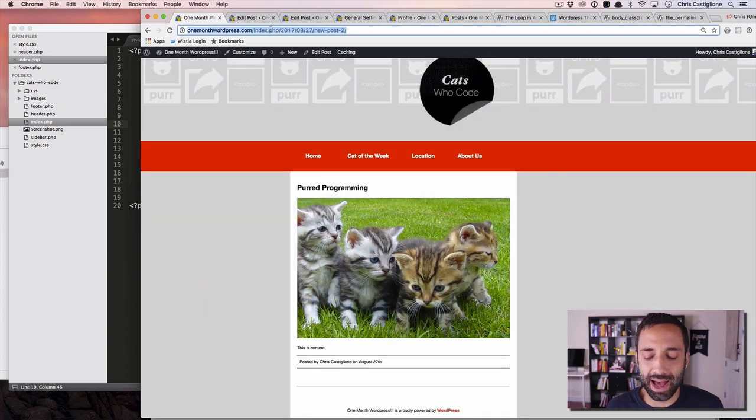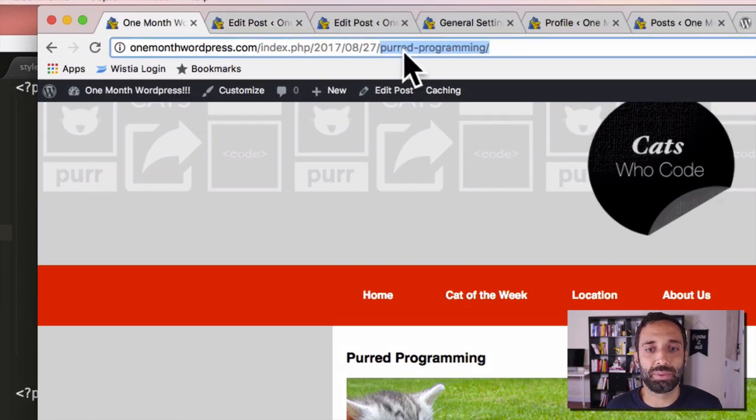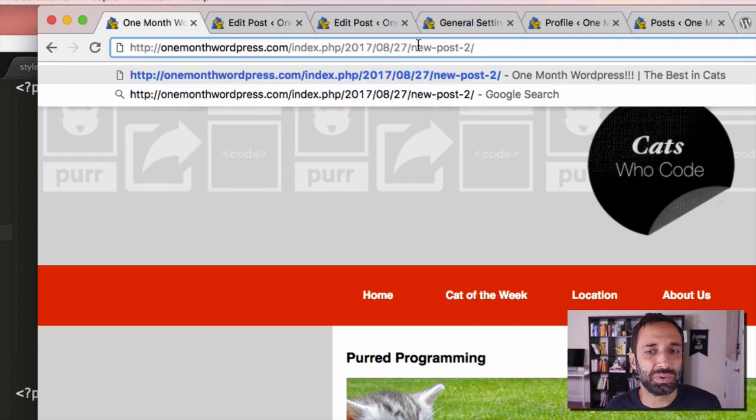And now when I come back, if I refresh, notice that the URL, the permalink, changed, which is pretty awesome, right? Also, I don't know if you noticed this, but the old permalink that I had, this one here that said new post, watch, automatically redirects to the new permalink. So you don't have to worry about broken links.